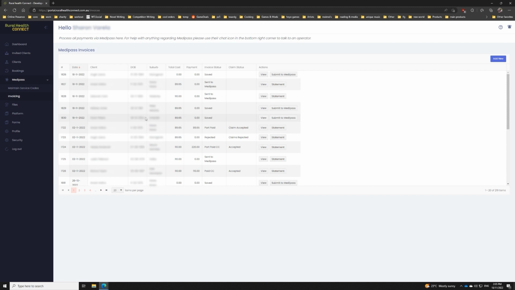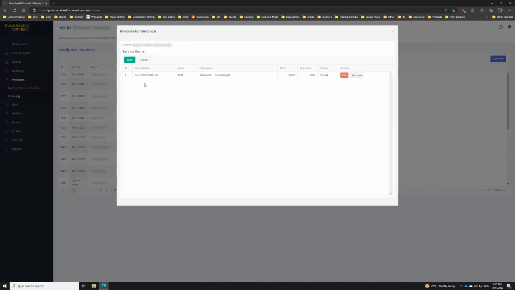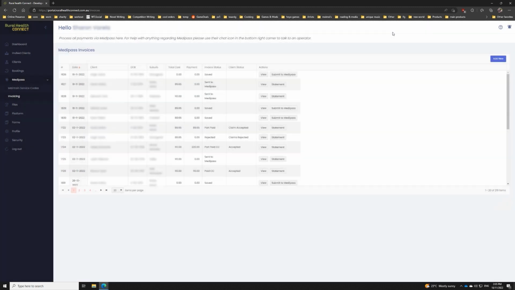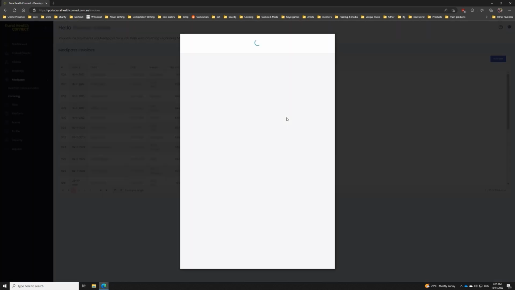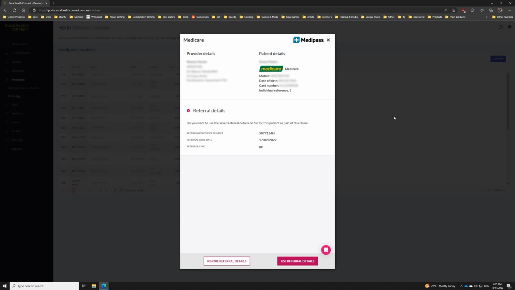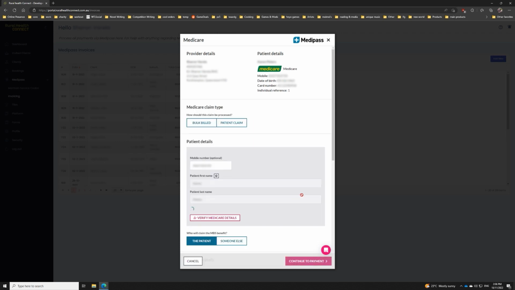You look down at it, you go to the right, and there's view, and this will view what you've done. So this will bring this up again, and you go submit to Medipass. Once you click submit to Medipass, it brings up this. If you've already got your referral details in Rural Health Connect, you can just say use these referral details, bring up all the information. It'll ask how should this claim be processed.